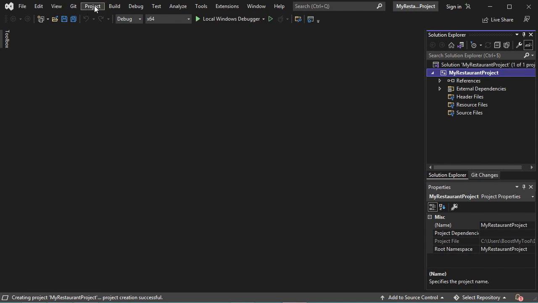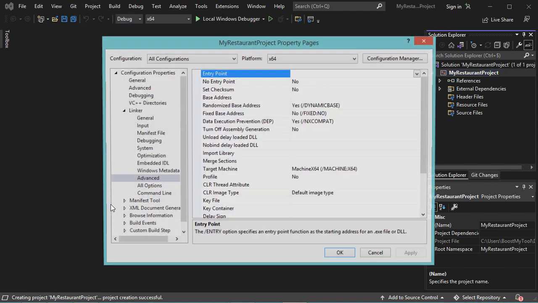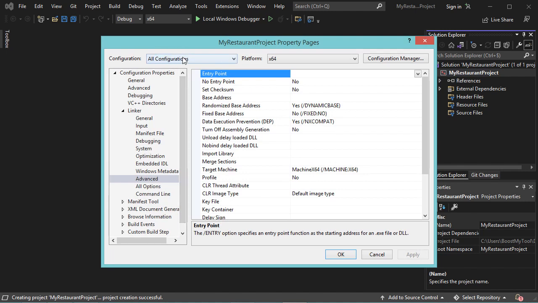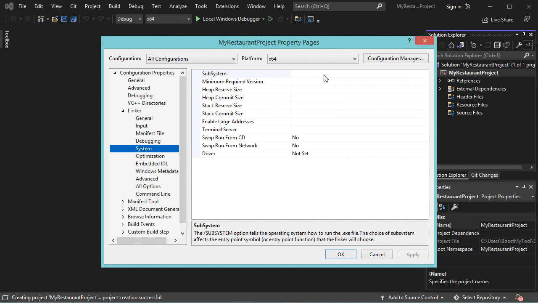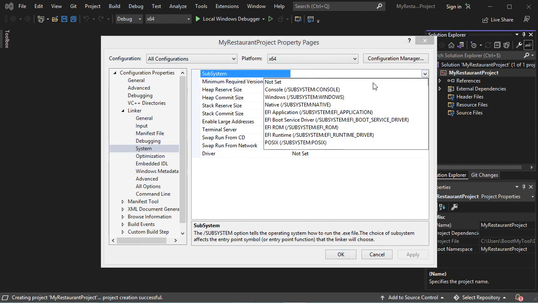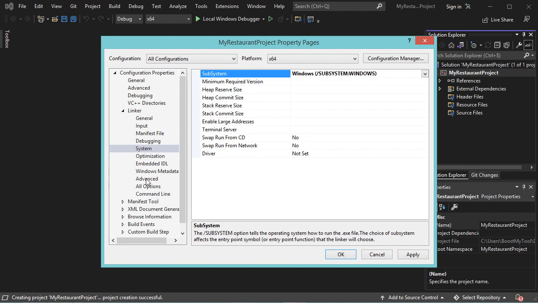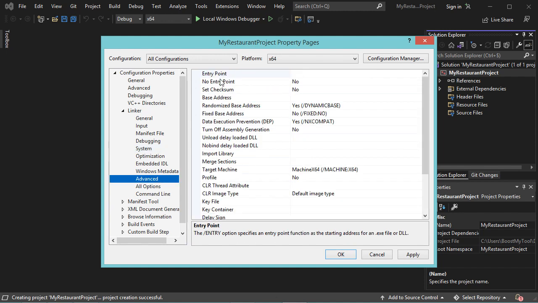So let's click on Project, then Properties. And here let's select All Configurations. And for the platform, let's select x64. Now let's expand Linker and let's select System. Then in the subsystem, let's select Windows. Then let's select Advanced. And in the entry point, let's write Main. Now let's click on OK.